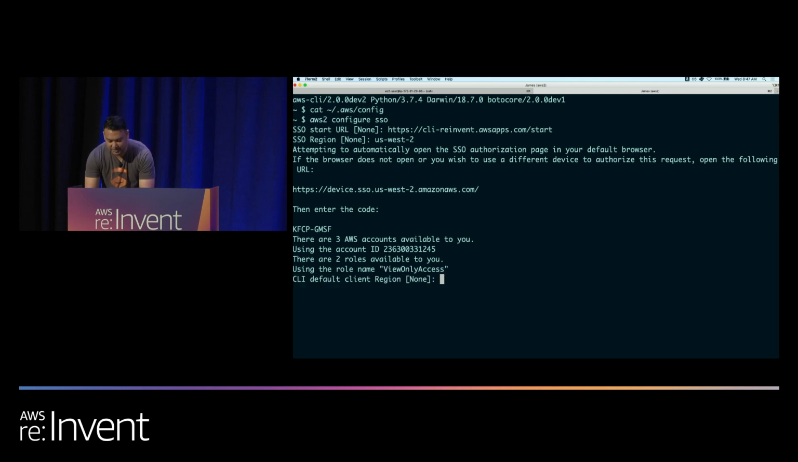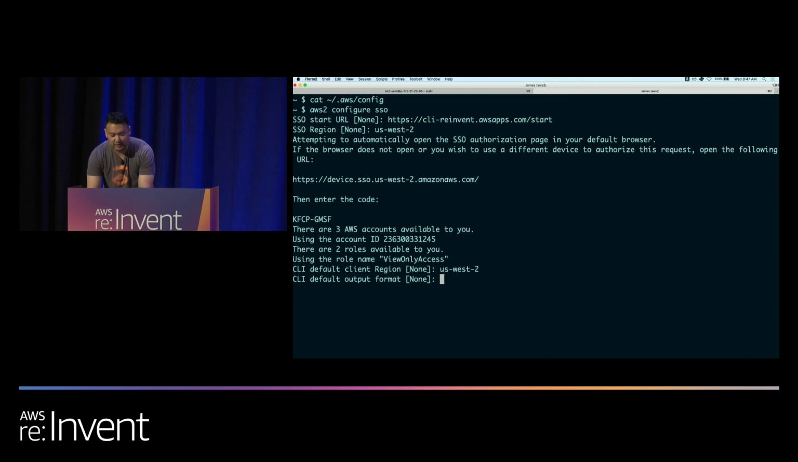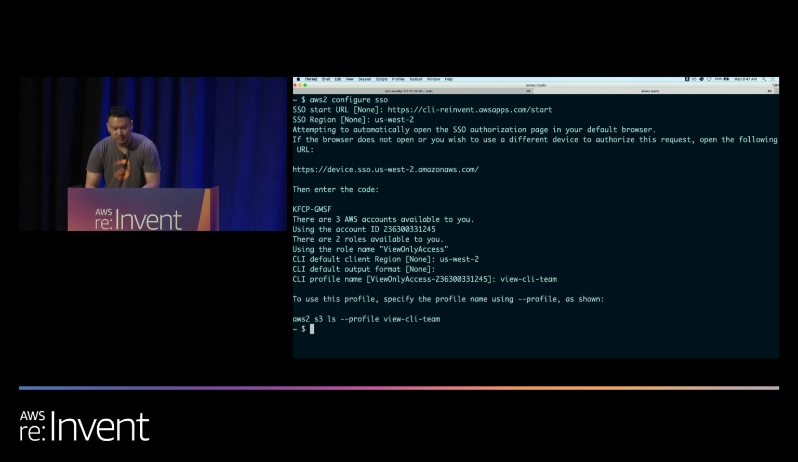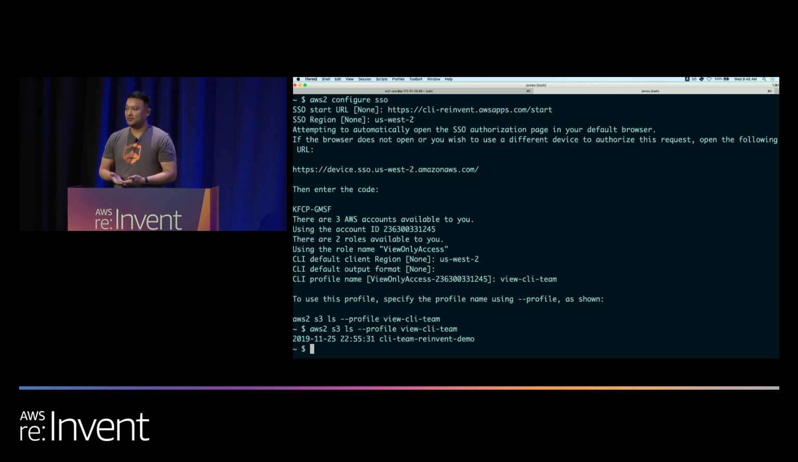It's going to ask me a region here. I'll provide US West 2. I'll select the default output format. And then it's going to ask me for a profile name. In this case, I'll just call it view CLI team. Once I do that, it'll give me a sample command I can use to verify that everything works correctly, and I'll go ahead and run this. We can see now that I have access to the S3 buckets in this team's account.